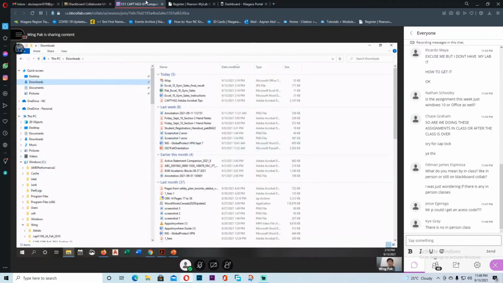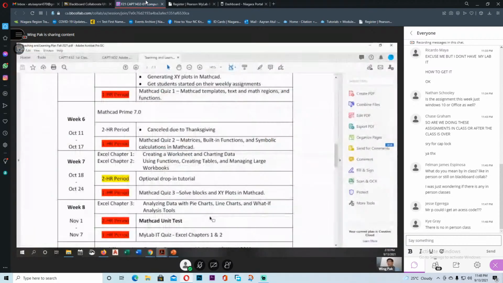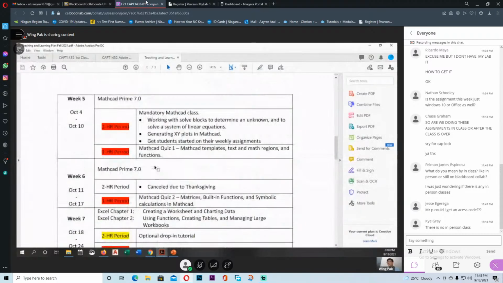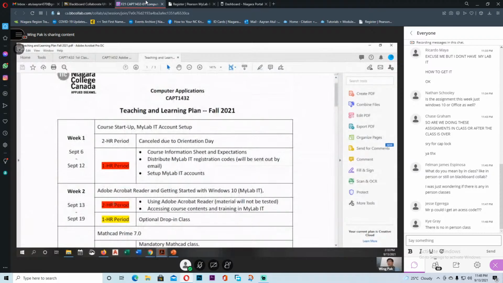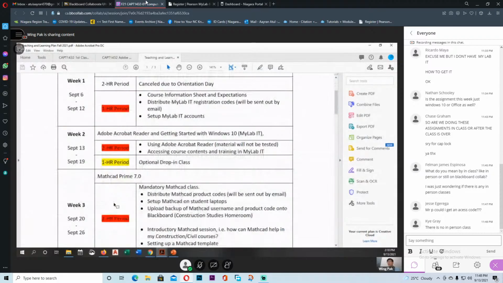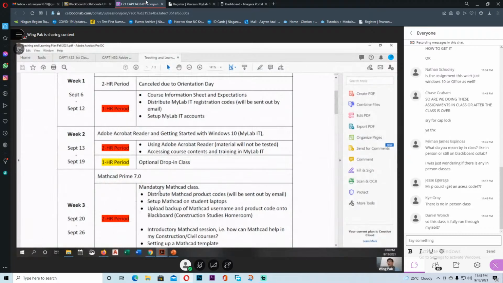There are some classes which are in person. If you look at the teaching learning plan, all the ones highlighted in red, pretty much I want you to show up for. So next week, when we start the MathCAD training, MathCAD is not on in my lab IT. I need to do it in person.